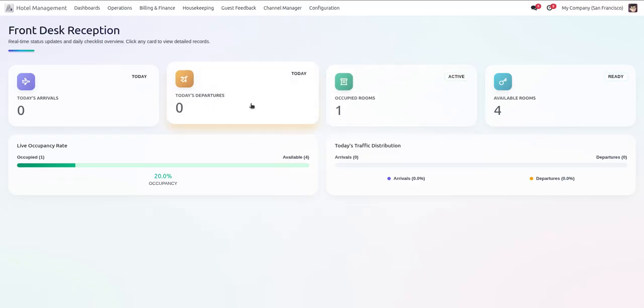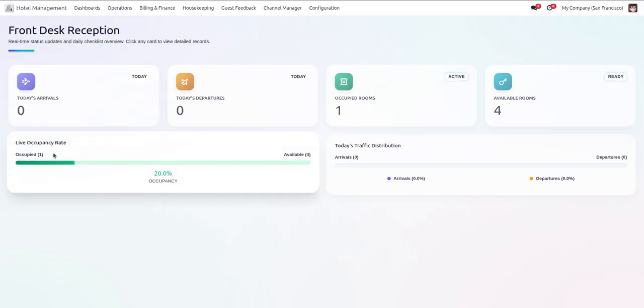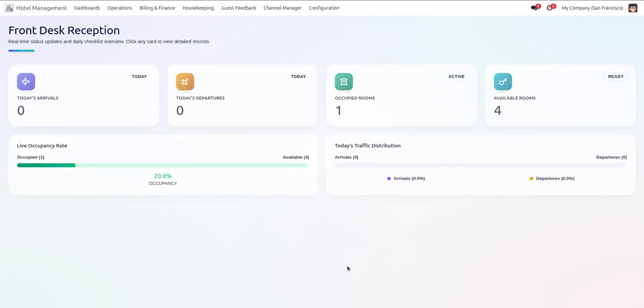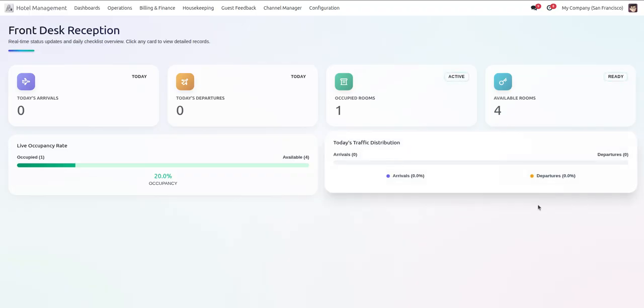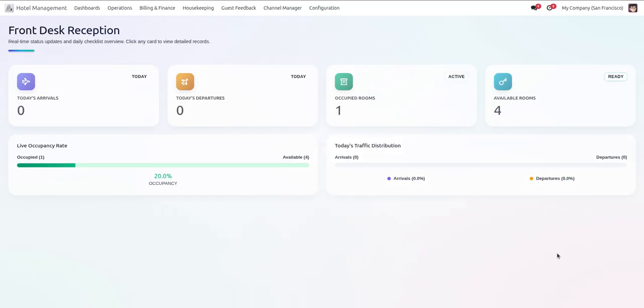Further, total departure, like who is going to check out today, total today's arrival. So if there is someone who has confirmed the booking and is going to arrive today, or has the booking for today, it will be shown up over here. Here we have the live occupancy rate, like we have 1 room occupied and 4 are free or available. Further, today's traffic is like there is no arrival and no departure, so that's 0%.